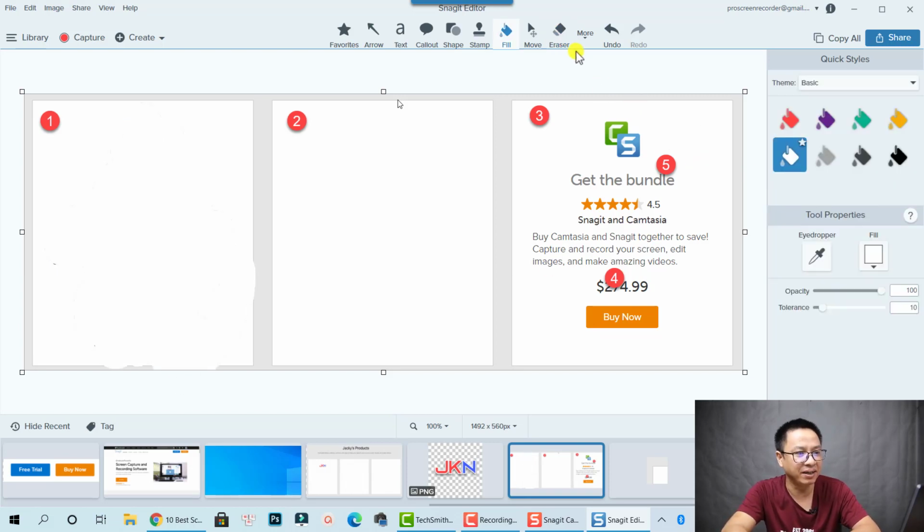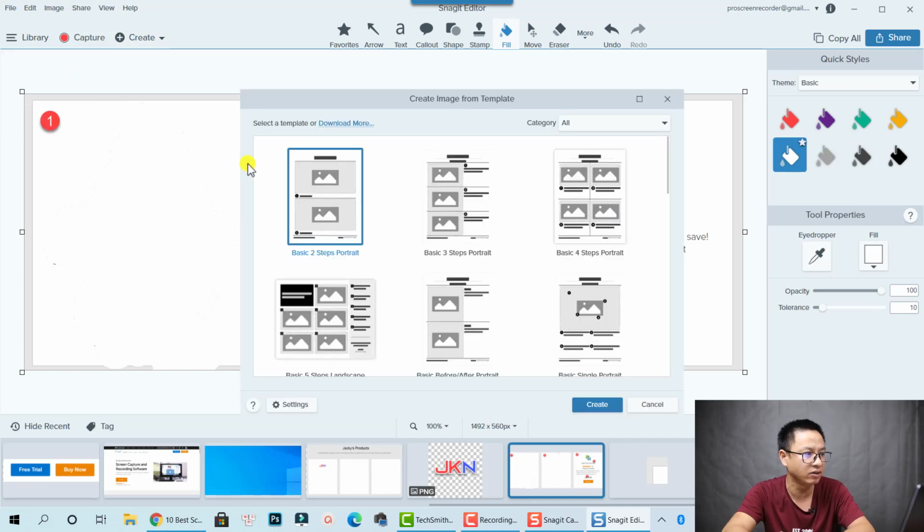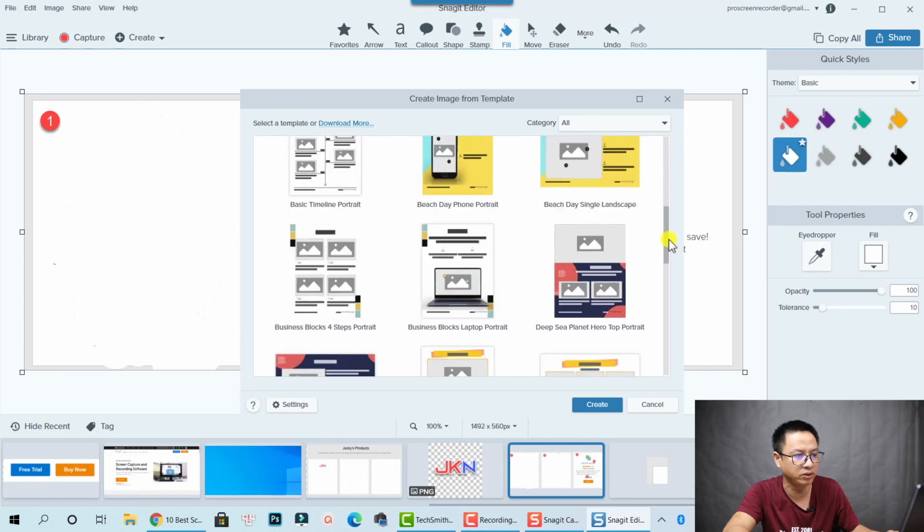But that is just something about the editing tools in Snagit. But there's, I mentioned, two other options here. You can create from image, from templates. So let's just select this option, and here we have a bunch of options.